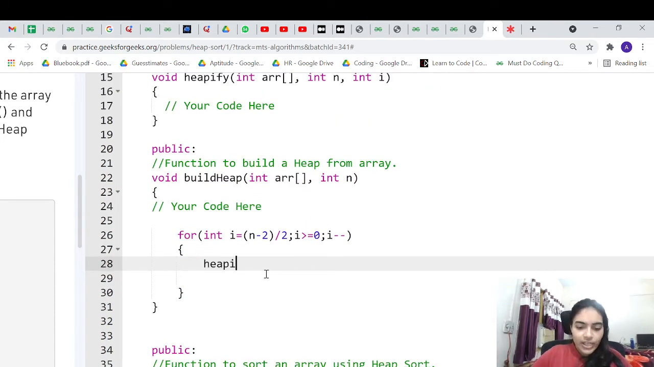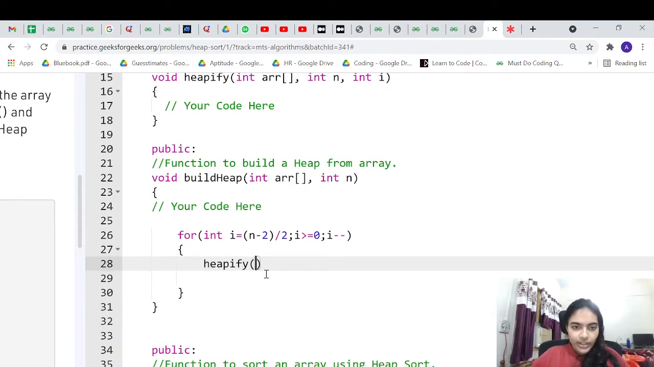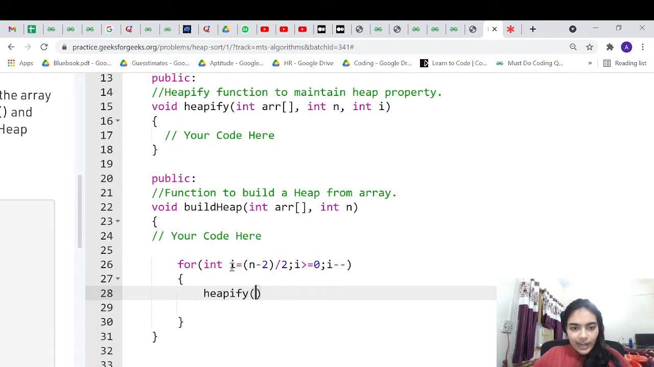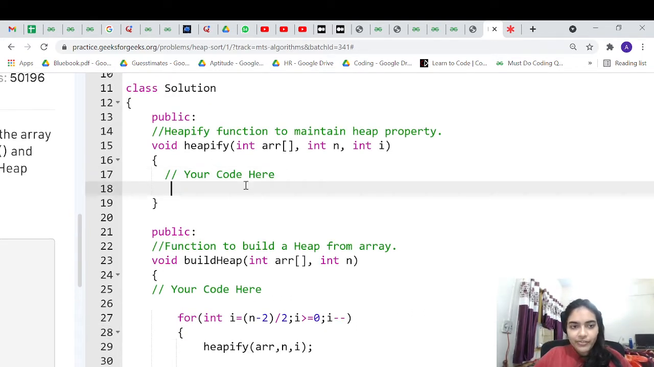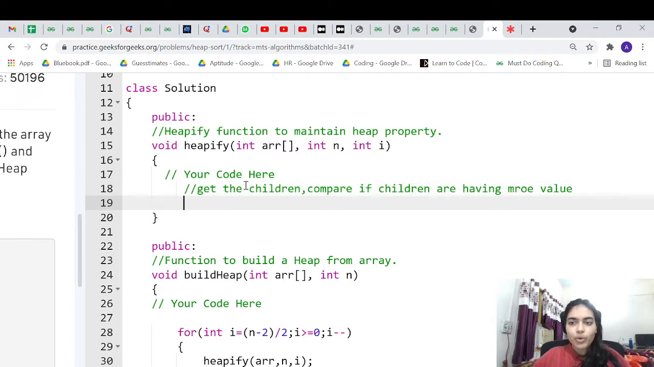So we will just call the heapify function for the current index, array n I. What is happening in the heapify function? Heapify is very simple. Get the children first of all, and compare if the children have more value. If the children have more value, then you have to swap with the children. That is a simple logic.